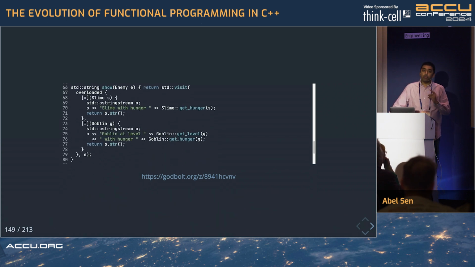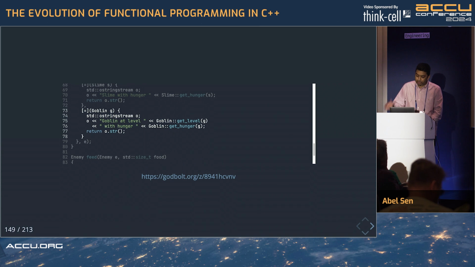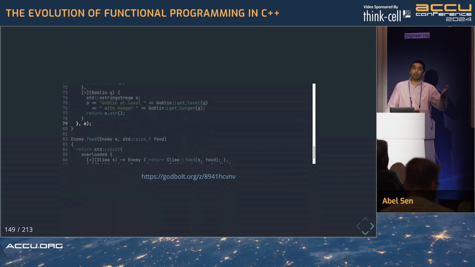Here I'm defining a freestanding function called show, which takes any enemy. It works with any instance of an enemy by calling std::visit, and passing as its first argument an instance of our overloaded struct. To that, we furthermore pass one lambda handling the printing of slime variables and another one handling the printing of goblins. Finally, we pass in as our second argument to std::visit an instance of our actual enemy.